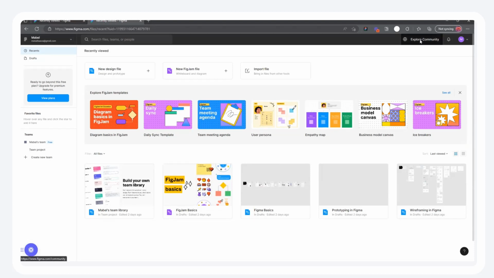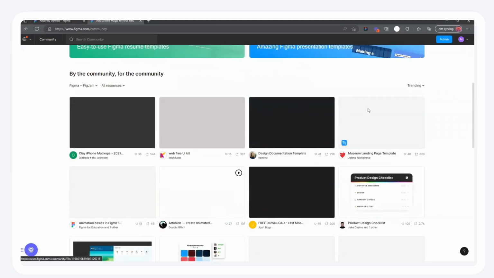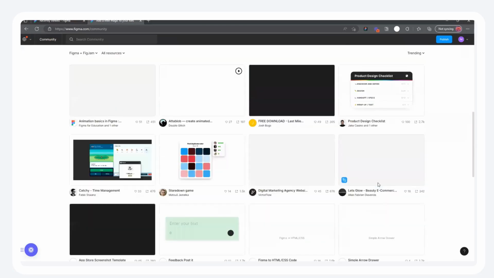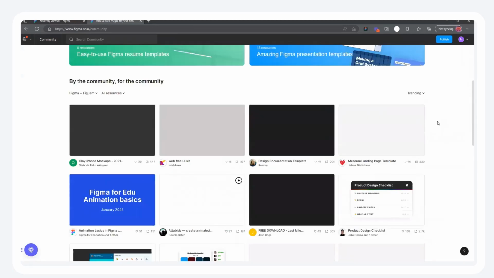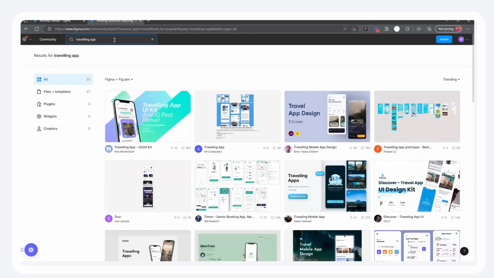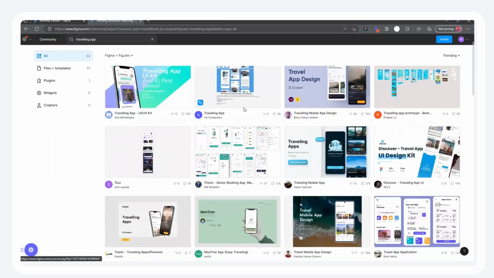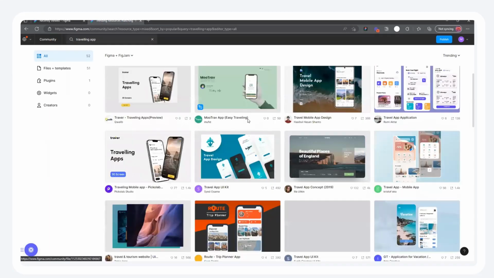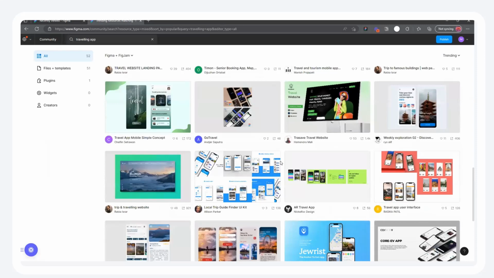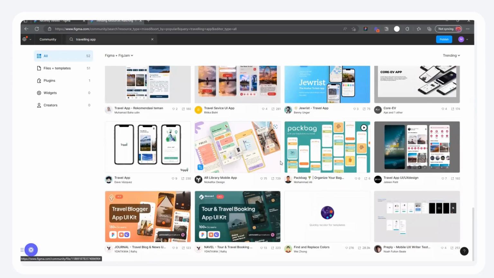On Figma community, this is where you see a series of designs that have been done by others. You can come to the Figma community to take inspiration. So let's say you want to search for a traveling app. We search for a traveling app, and you can see some apps that have been designed by other designers. You can go through each of them, or anyone that captures your interest, to see what they've designed.